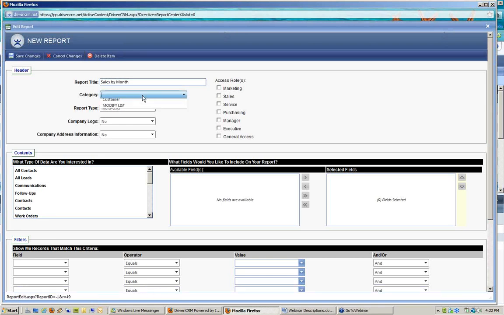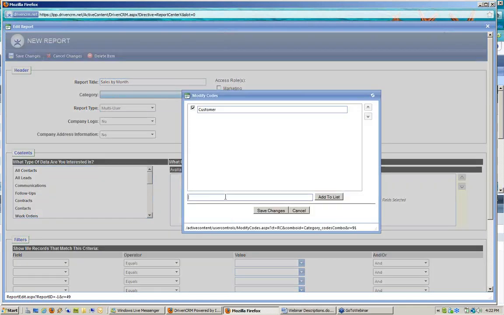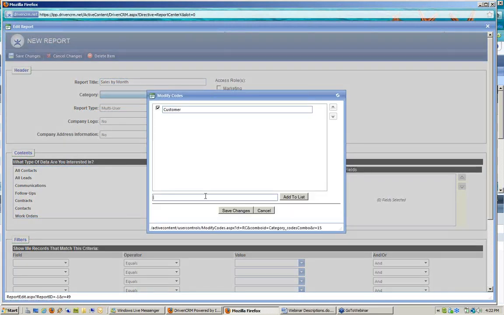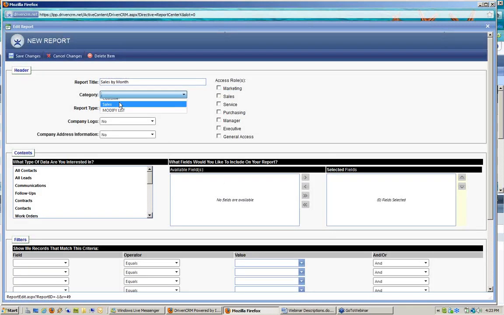Okay. We'll put it into a category. I'll modify the list again and put sales as a category. Oops, didn't mean to press the enter button there. Meant to press the shift button. Okay, so we'll type sales as one of our options there. Save that. Put it into that sales category. It's going to be a multi-user report, and it's going to be available to the sales role, the manager role, or the executive role.